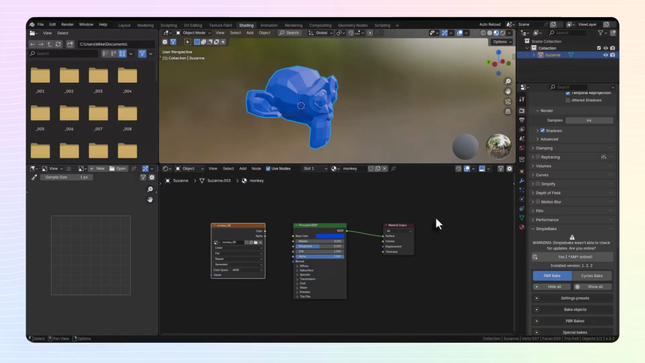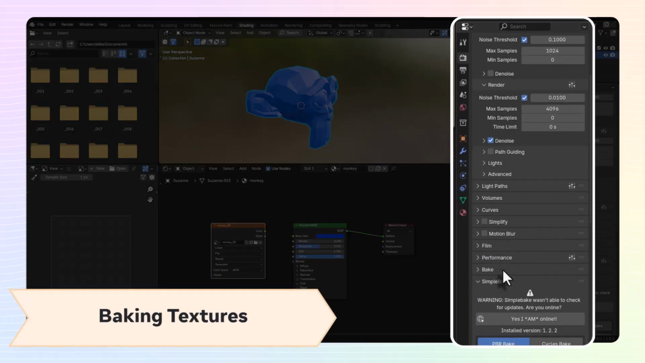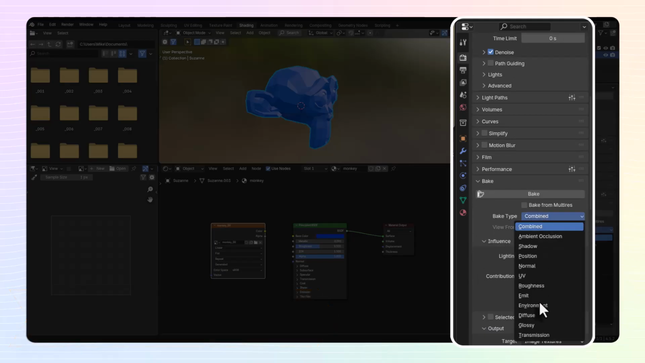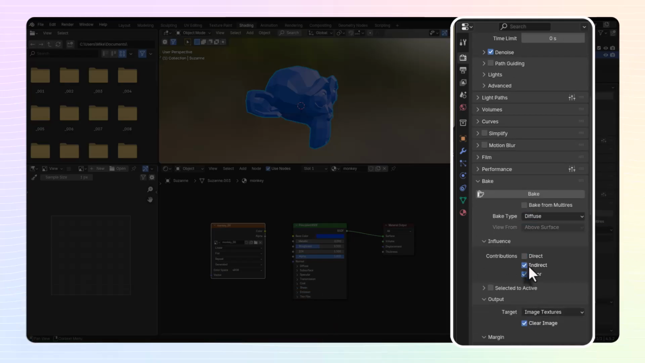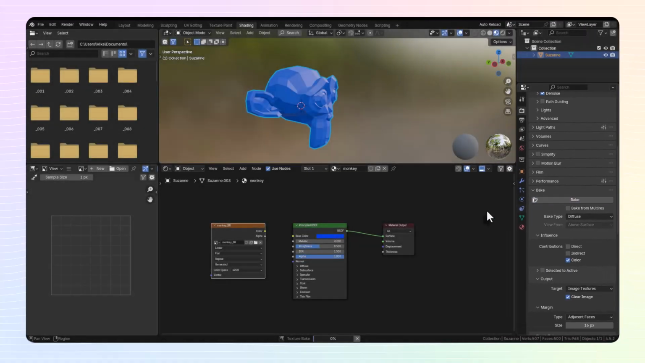Next, go to the Render Properties tab and switch the render engine to Cycles. Scroll down, find the Bake section and expand it. Change Bake Type to Diffuse. Then uncheck Direct and Indirect. We want only the diffuse base color with no lighting information. Click Bake. After a few seconds, the texture will be generated.